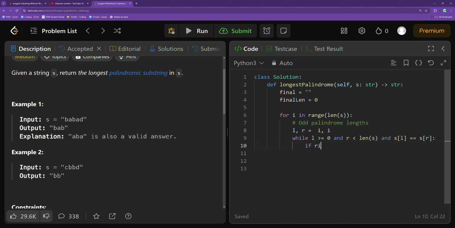So if R minus L plus 1, or basically the current window length that I talked about last video, is greater than the final length, or basically the longest length of a palindromic substring that we've recorded so far up to this iteration, then we have to set our final equal to S at L till R plus 1 exclusive, right?